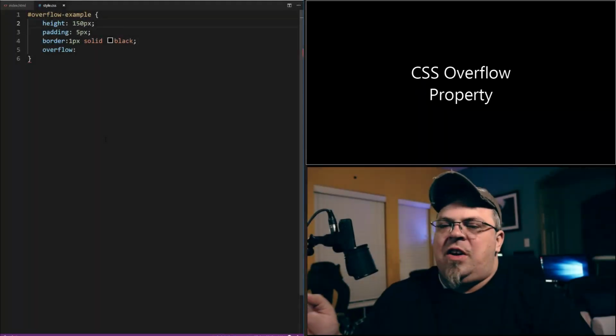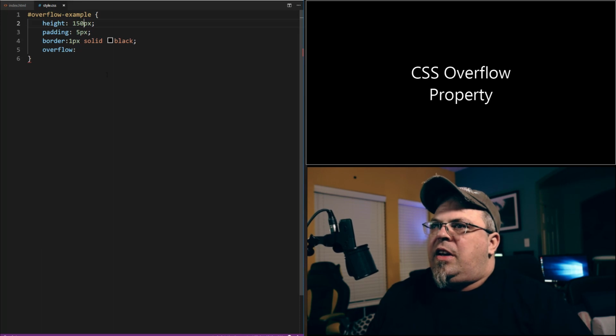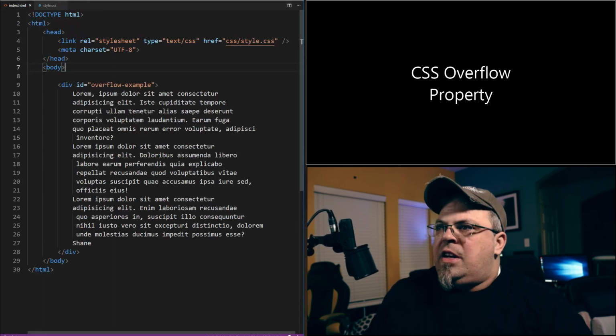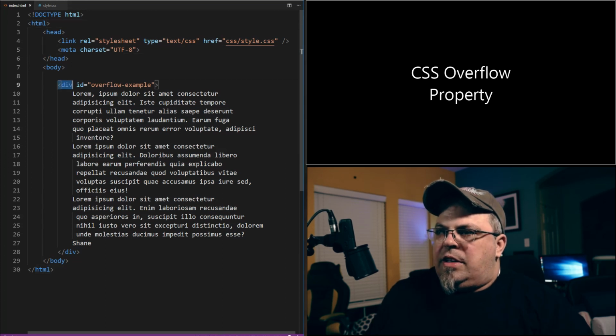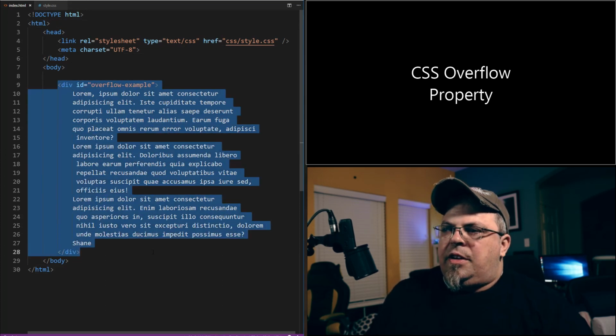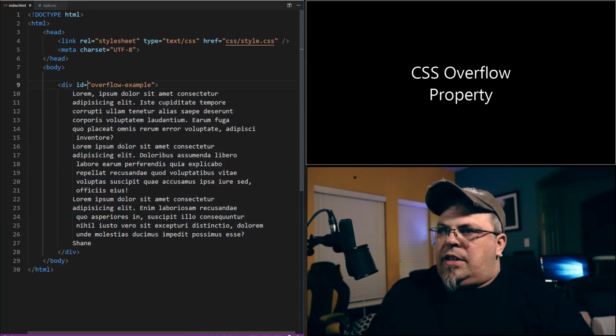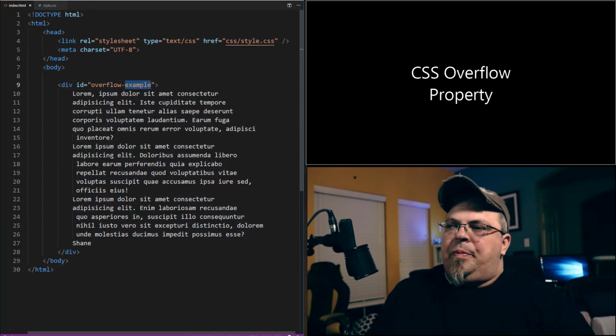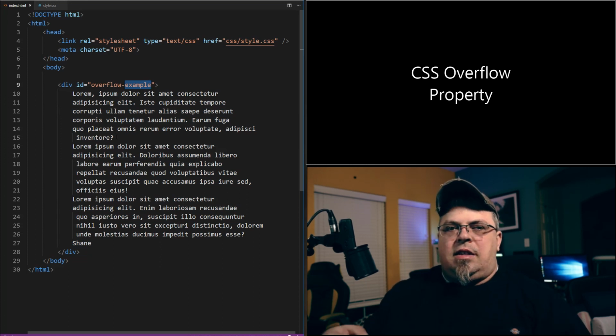All right, so on my desktop, I have an index.html file here. I've got my basic doctype, my HTML element, my head. I've created this little div here, and I've added this fake text in the middle, and I've given it an ID of overflow example. So let's take a look at this div.